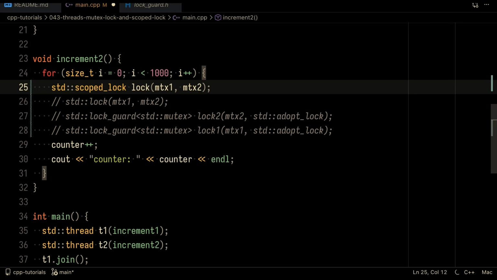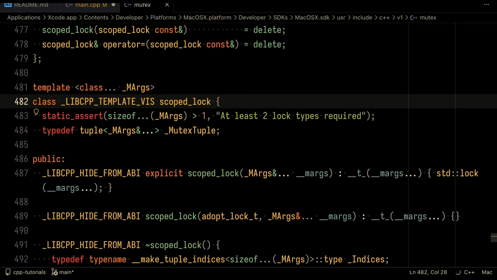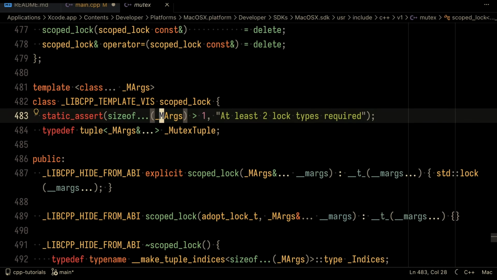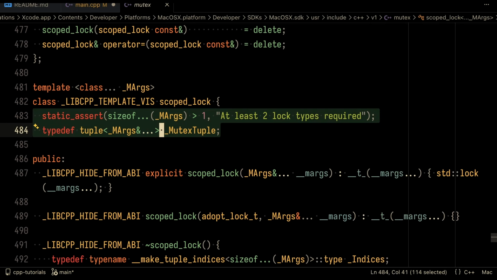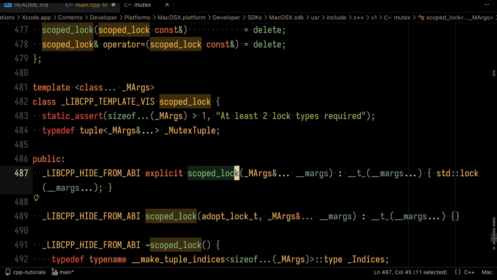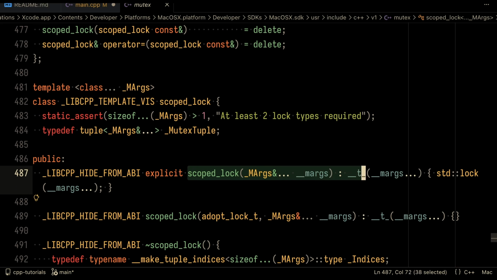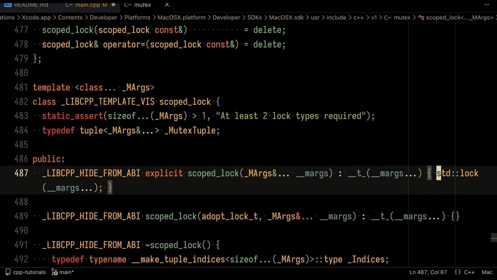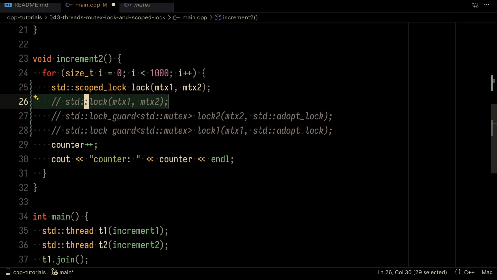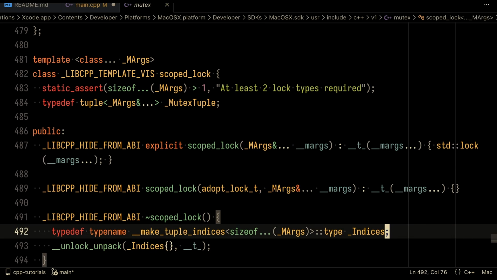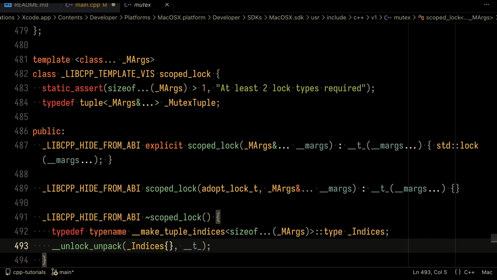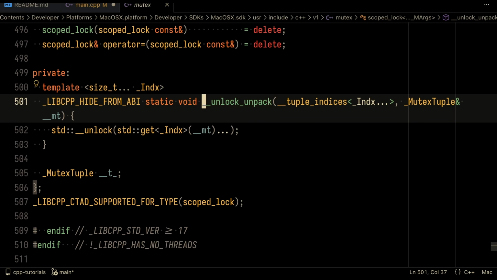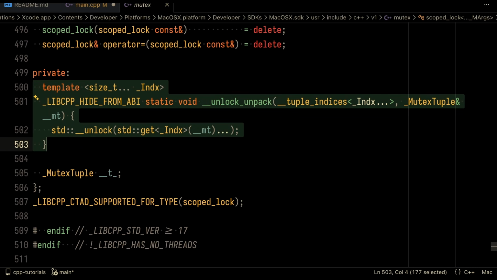And by the way, if you're curious like me, I like going to the function just to see what happens. Inside of here, the first thing you'll notice is that apparently you need at least 2 locks required. If you go to the initialization of scoped lock, you're going to notice that it actually just calls std lock. So it's basically just a wrapper around the lock function. And if you're looking at the destructor here, it does this thing called unlock and unpack, which the definition for is right here. And this just does some sort of unlock.